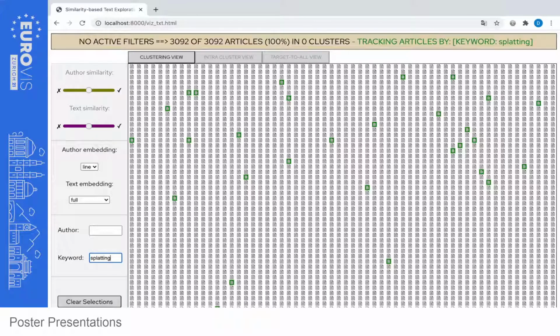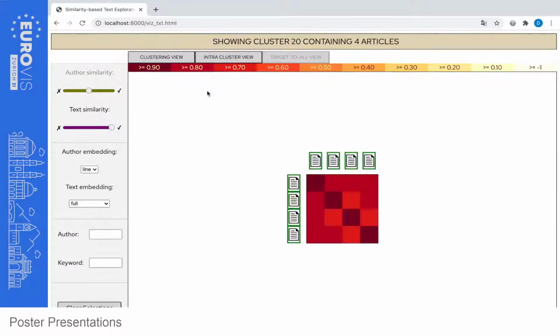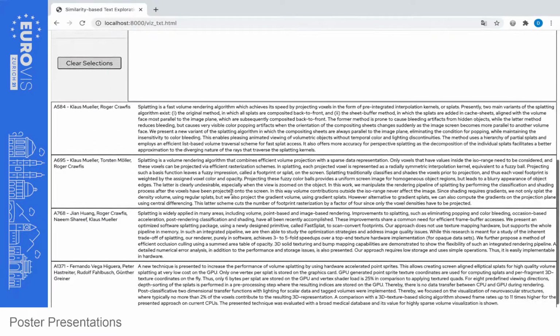And in the clustering view, green color will indicate the fraction of tracked articles within the cluster. The darker the green, the higher the fraction. In the current example, we see that some of the articles mentioning the keyword splatting have been clustered together, and by assessing the text, we can determine if they show high semantic similarity or not.